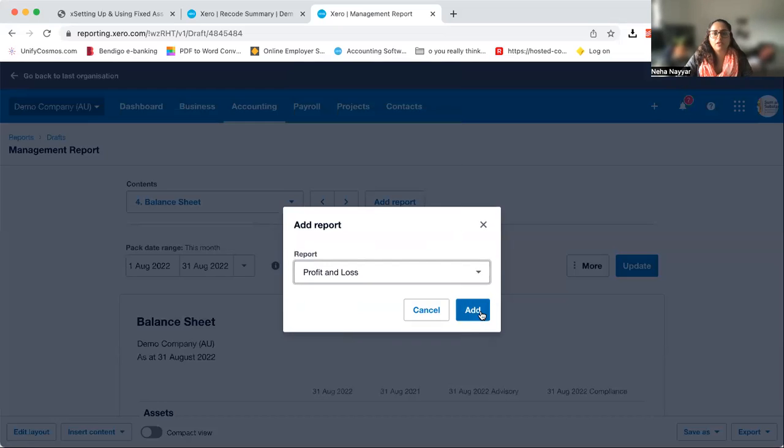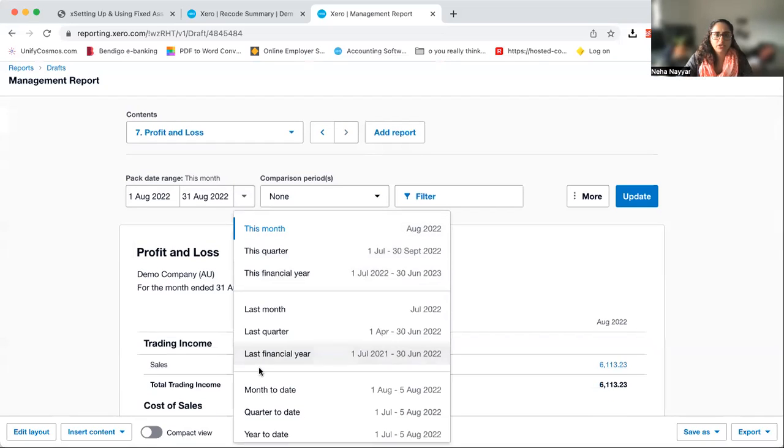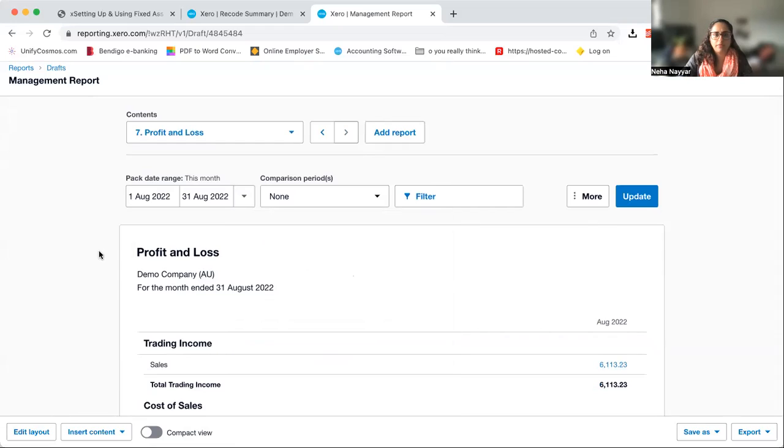So profit and loss. The reason I'm getting this now here is just to have the budgets there. So let's just go into, yeah, we'll just have the right month here, and we'll go edit layout.